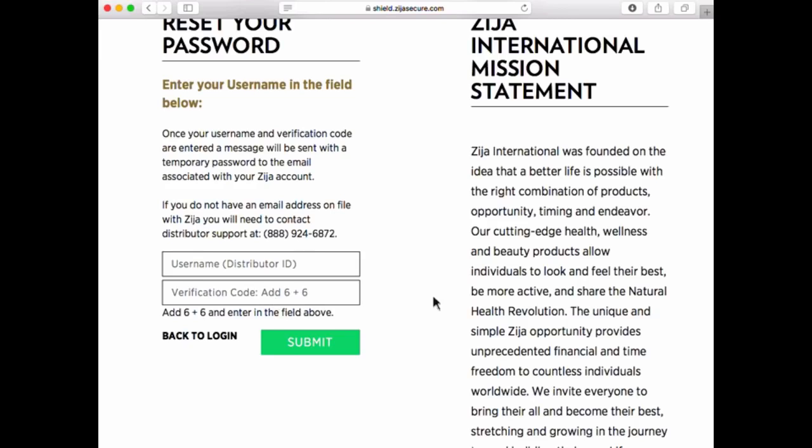So what is that? It's just making sure you're a human being. Underneath it says, in this case, add 6 plus 6. What's that number? It's 12. So you would put your username in, which is your ID number from Zango, with the number 1 in front. And then the verification code in this case would be 12. It's different every time, so make sure you look at what it says to do, enter that, and submit it. And then you will get an email sent to you.